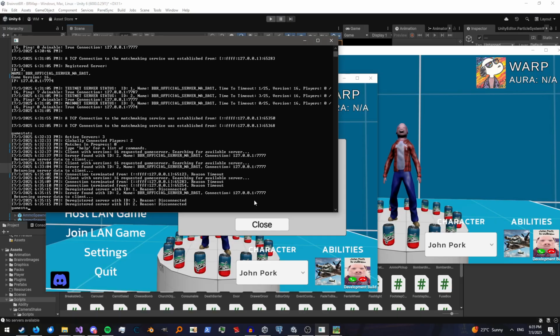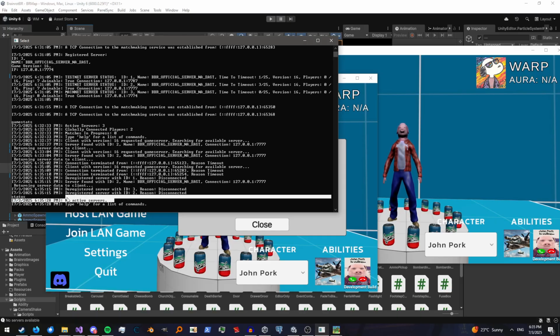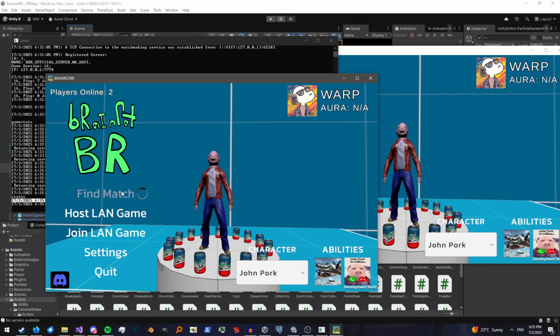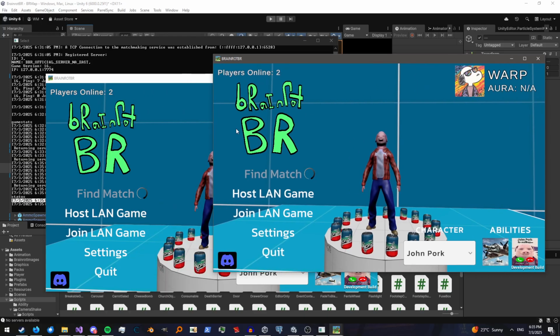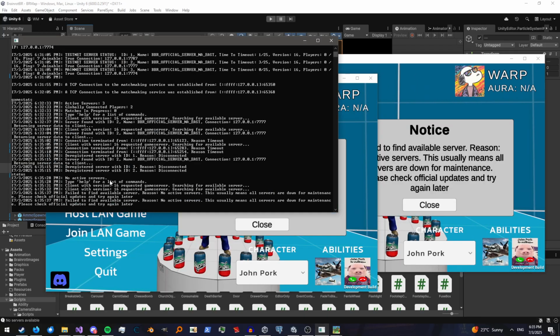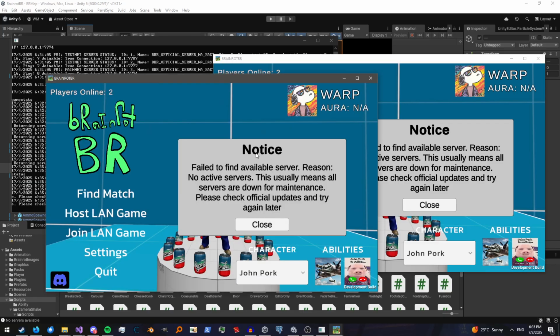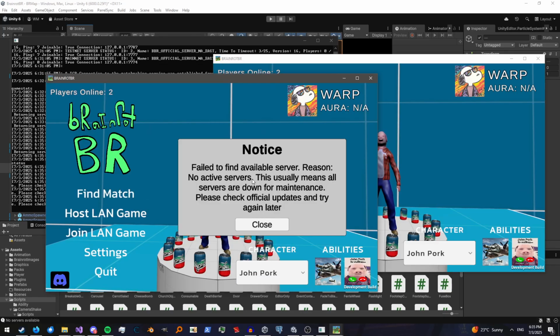If I go to status, it'll say no active servers. And if I go to find match, the matchmaking will of course time out. And this one now says, failed to find available server, reason no active servers. This means all servers are down for maintenance.